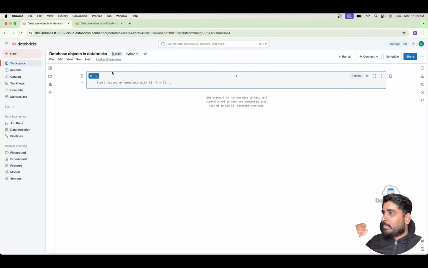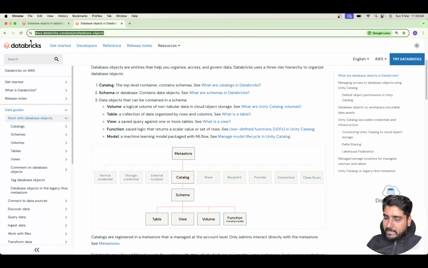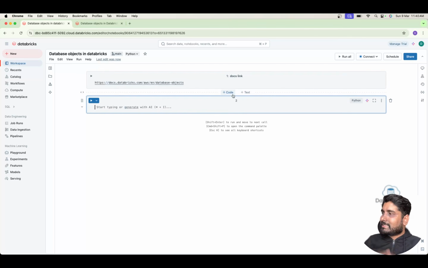Now, what I'll do, I'll be giving you the link as well. I'll take this link, I'll paste it. So when you are referring it, you can check the real time. You can check the changes that are happening on the documentation. Okay, so I have pasted the document link as well. I'll give a title here. So this is my docs link. Cool, it looks good. Now I'll start writing a code.